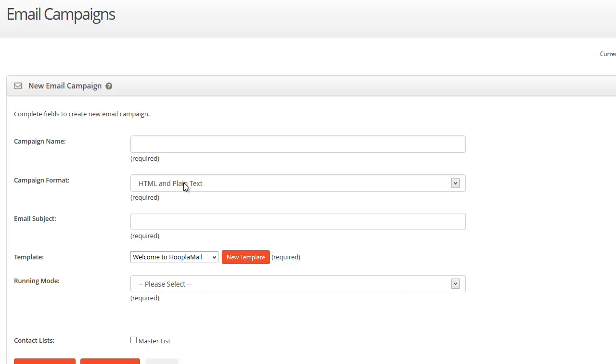We'll do a little bit more detailed overview on sending an email, but I wanted to quickly show you how you grab a template and insert it into an email.